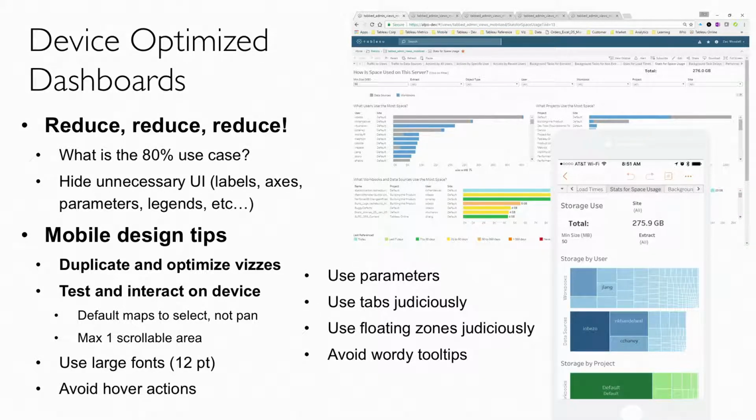Anyone want to offer an idea? Looking for the space hogs. Yeah, if you're doing it on your desktop, you're probably doing an audit, maybe checking for people that are using more than they should. If you're doing it on mobile, what are you doing?